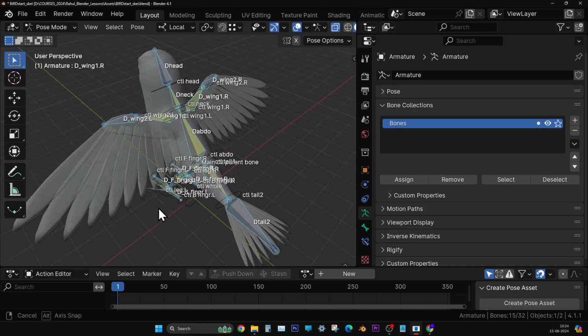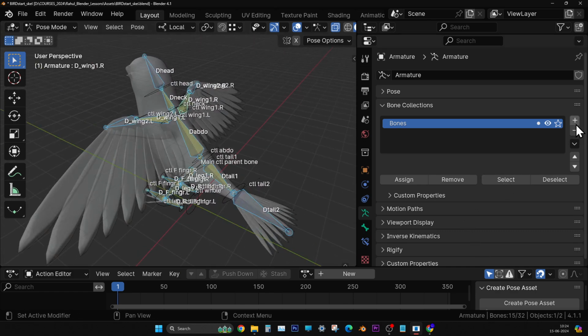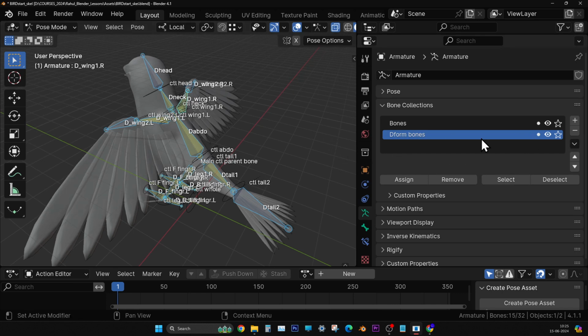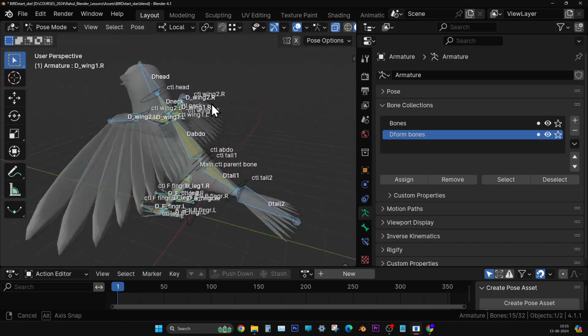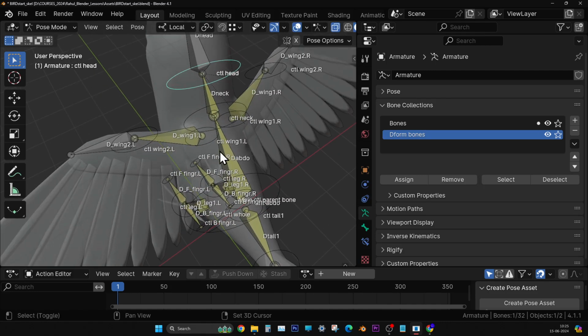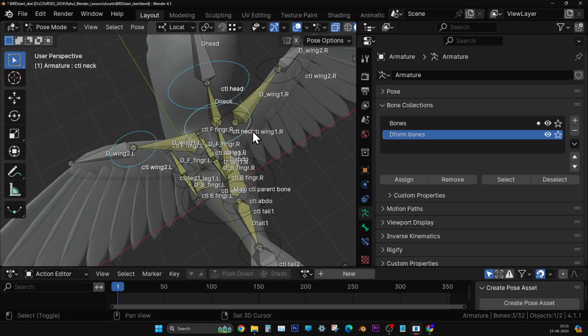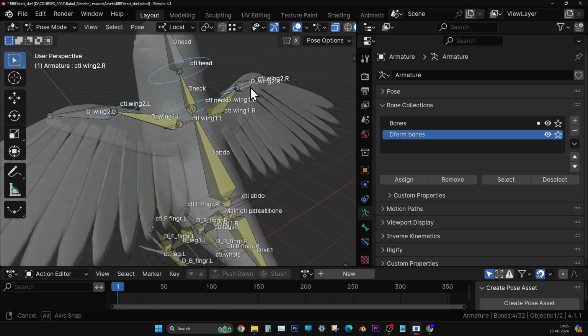So I have selected only the deform bones. I will create one more selection set with the plus symbol, and name it deform bones. Assign. Now I will select only the control bones.